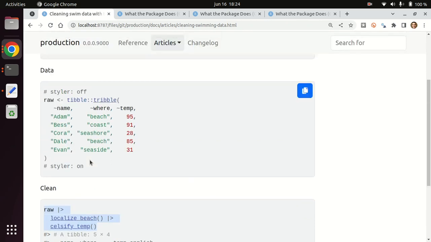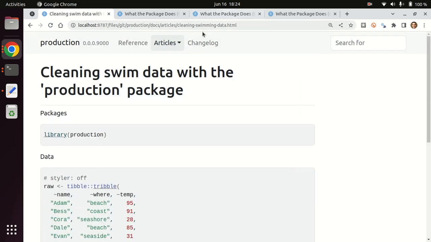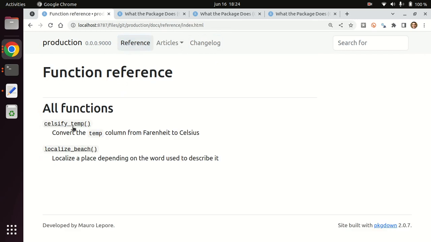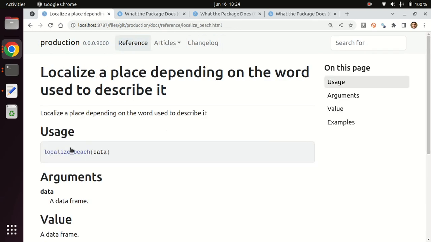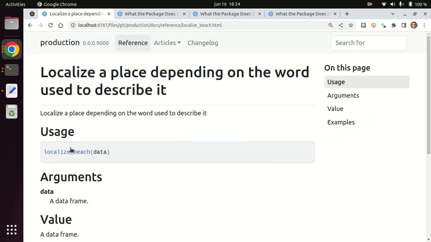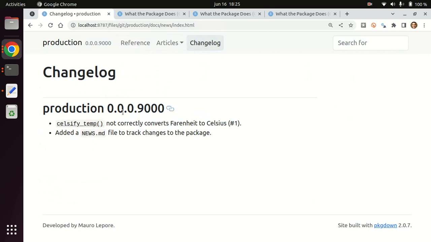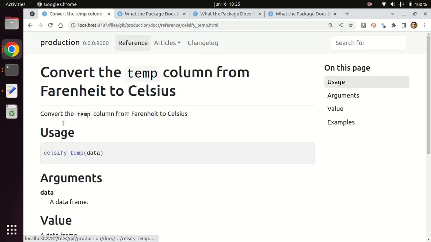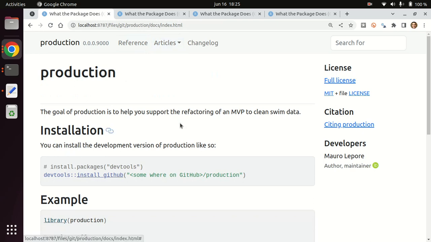We also have a reference section that shows the different functions, for example, localized beach. All the help files you could see locally in R, you can see here too. The change log, where, for example, we recorded that there was a bug fix there. It's all very nicely interlinked as well, so from one place you can jump to another. And that's about it. That's all I wanted to show.